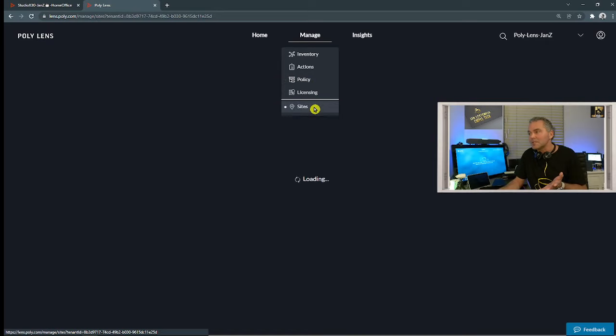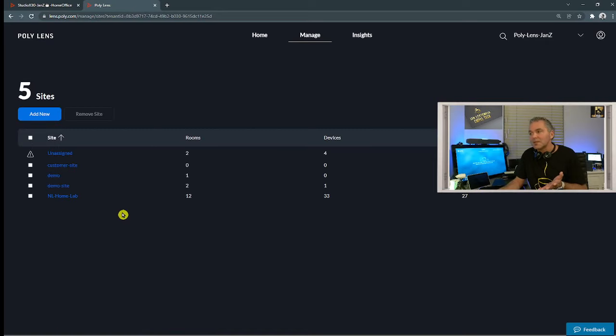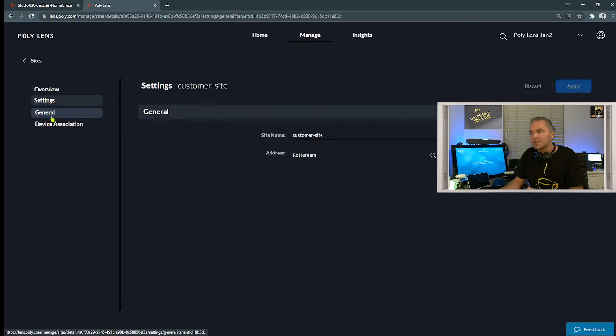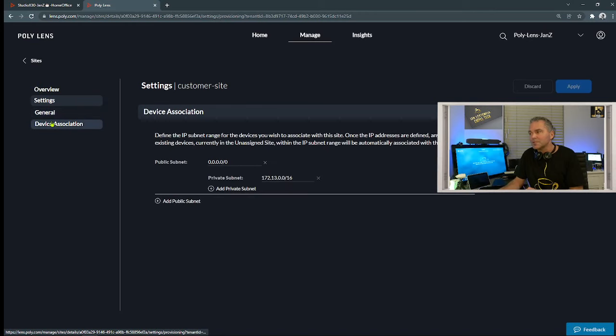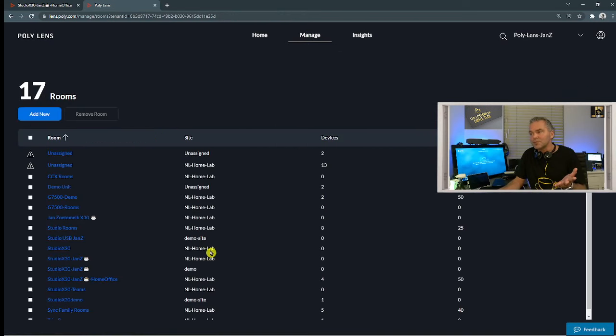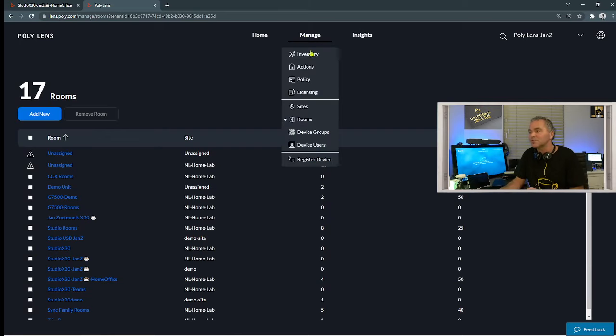Here you see your sites. As I said, sites are based on networks. So I can click, for example, here on customer sites, click on overview, device association. And here you see you can create a network based on a private subnet. So it's able to recognize that. These are sites. Then you can create rooms. So rooms are more a way to logically assign devices to rooms.